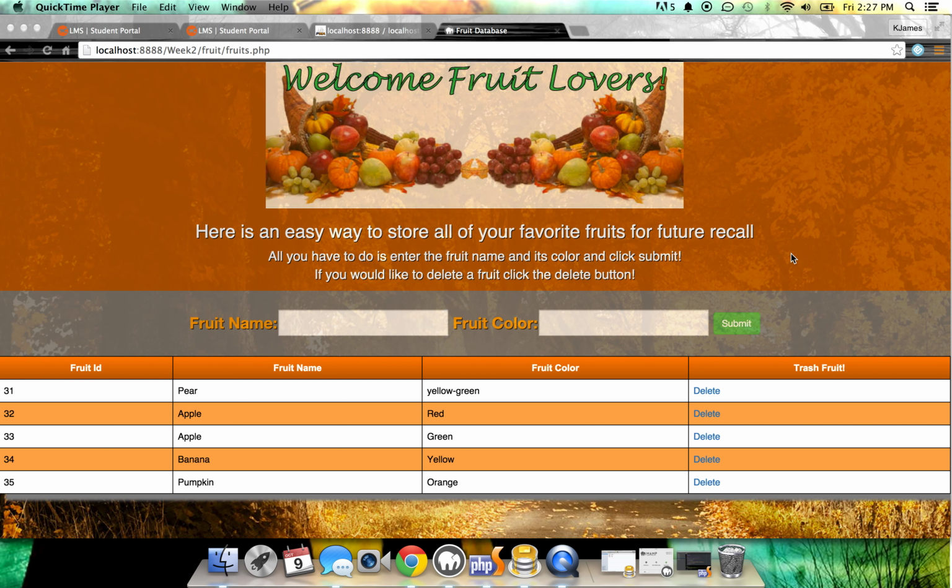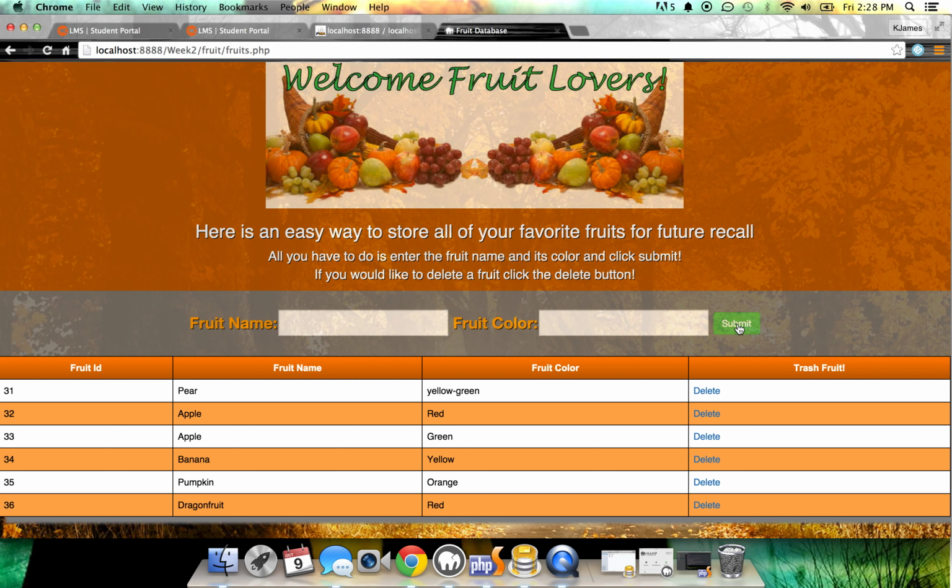So as you can see down here, we have fruit ID, fruit name, fruit color, and we can trash the fruit if we want. So here we're just going to enter a fruit name. Let's say dragon fruit. And we're going to pick the color of red. So we are going to submit that.